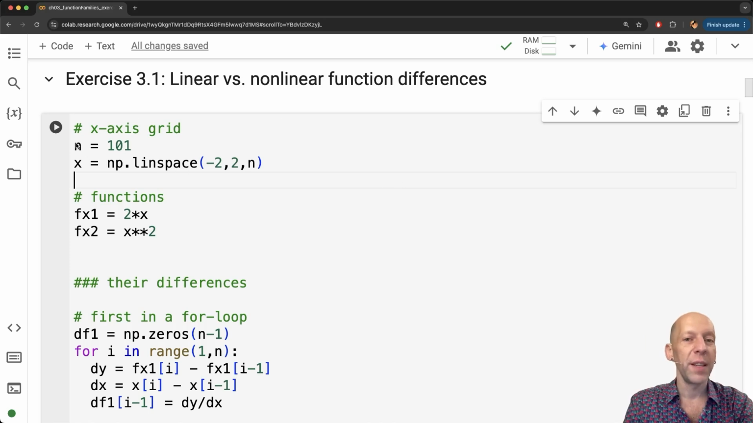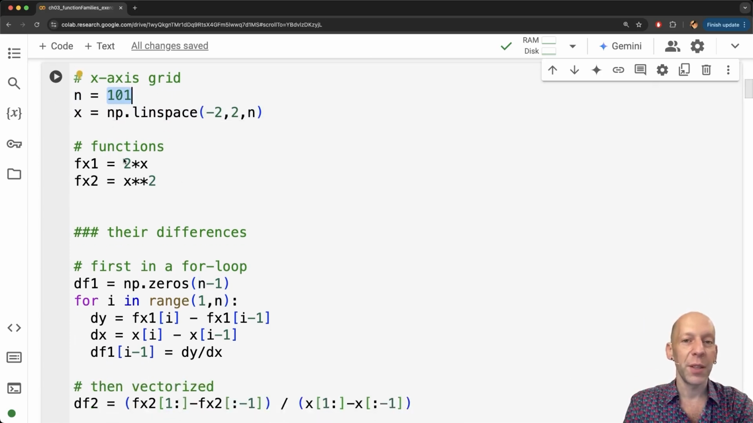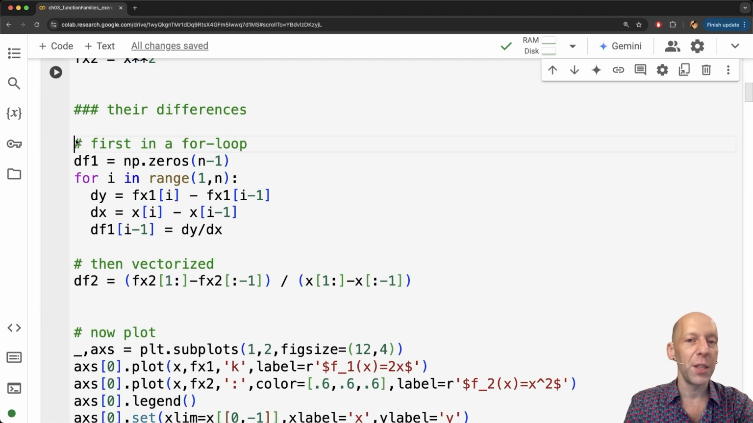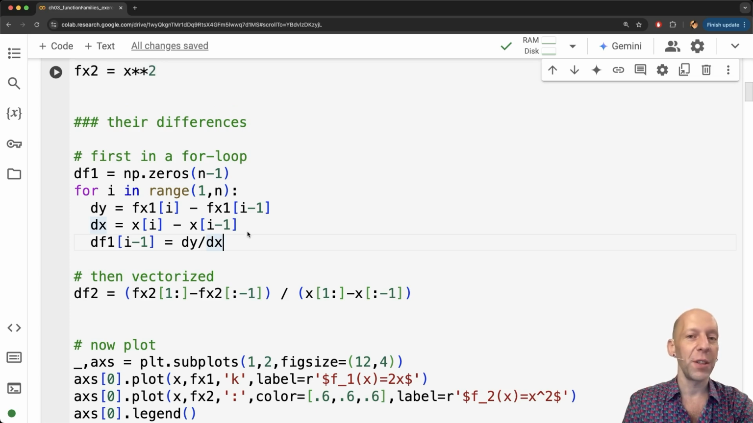Here is where I define the x-axis grid, so -2 to +2 in 101 points. And here I have the functions, so 2x and x squared, very simple. Here's where we compute their differences. So I mentioned to do this twice. So the way that I solve this is to have function f1 calculated in a for loop and then f2 vectorized. So in the for loop, we loop over all of the x-axis points, and then we calculate the difference.